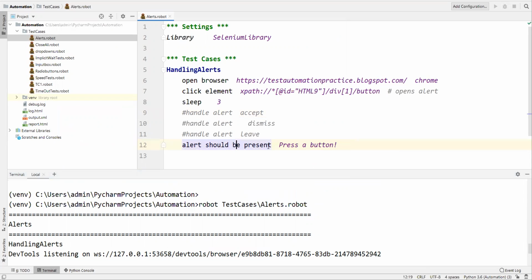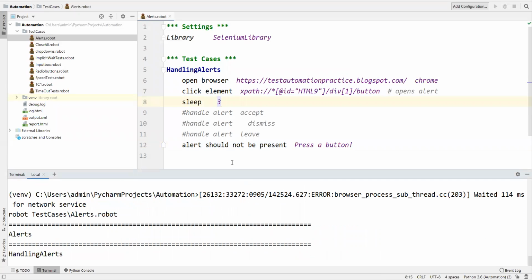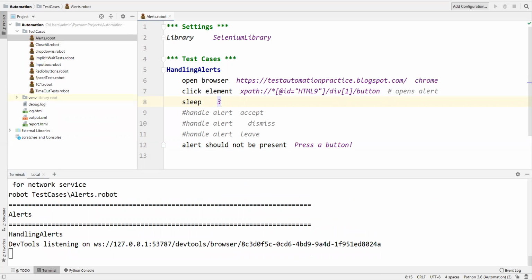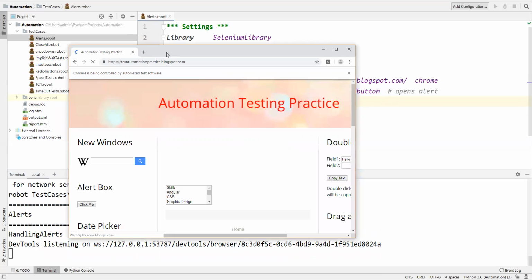Now there is another keyword, Alert Should Not Be Present. This time I'm not expecting it to be present, so this should fail. Let me execute one more time. I'm just verifying the negative condition. I'm expecting it should not be present, but it is present, so my test case will fail.